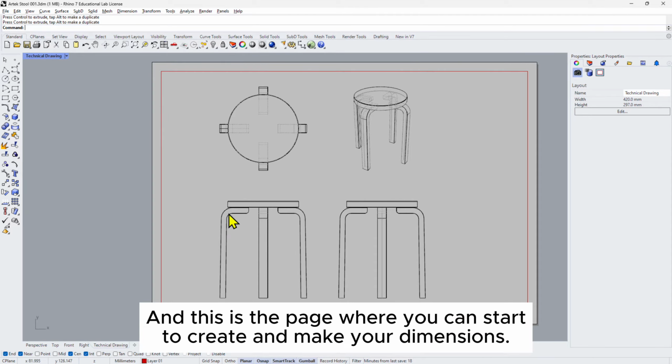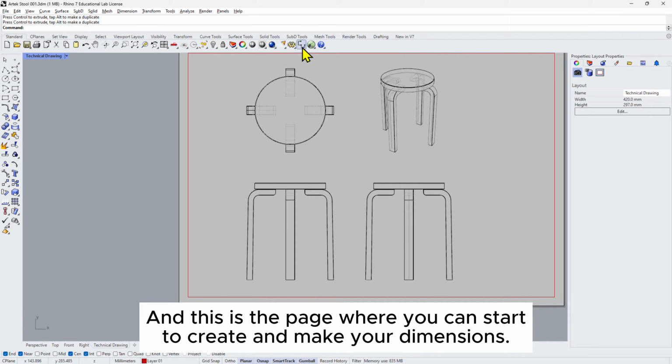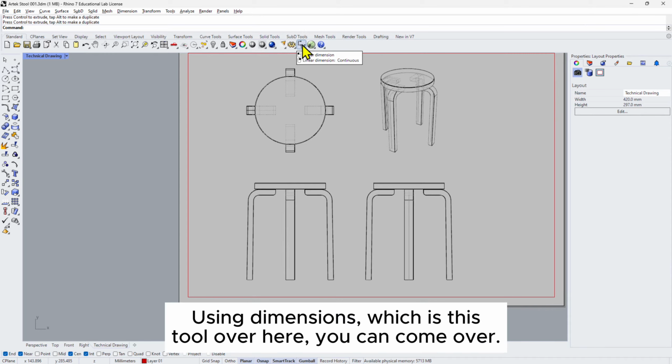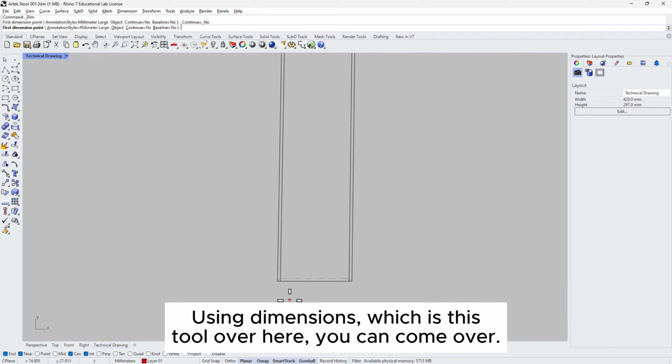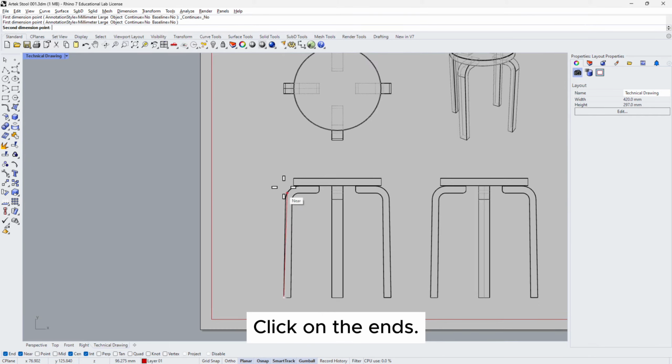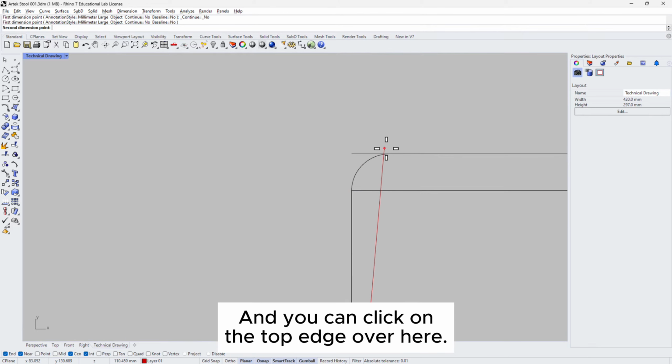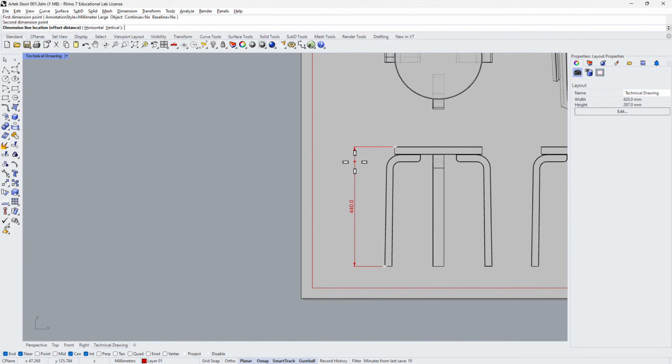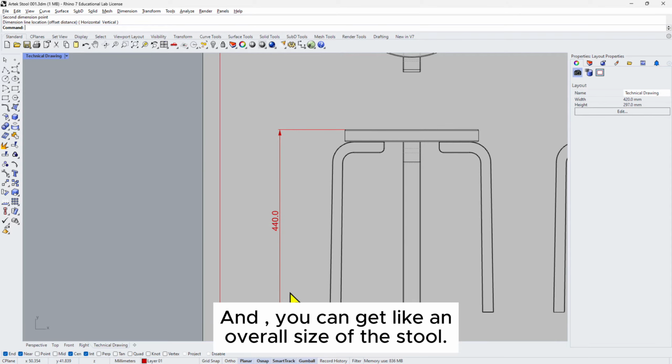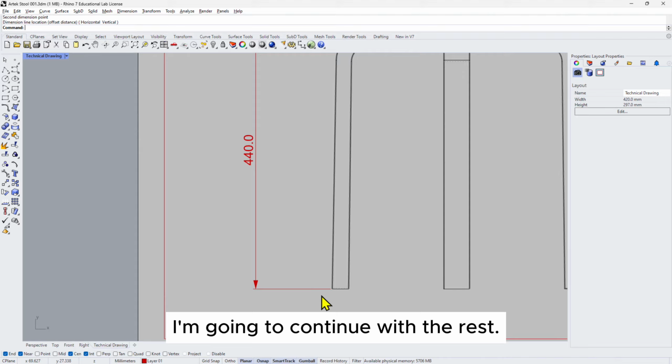And this is the page where you can start to create and make your dimensions. So using dimensions, which is this tool over here, you can come over, click on the ends, and you can click on the top edge over here, and you can get like an overall size of this tool. I'm going to continue with the rest.